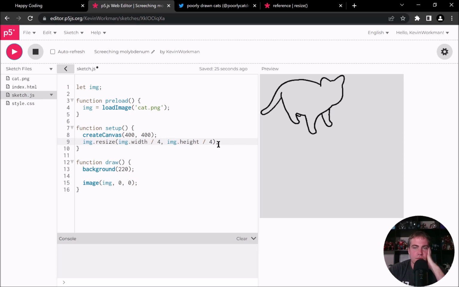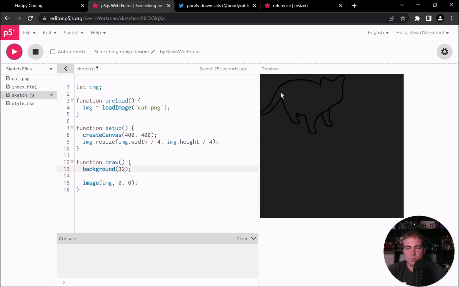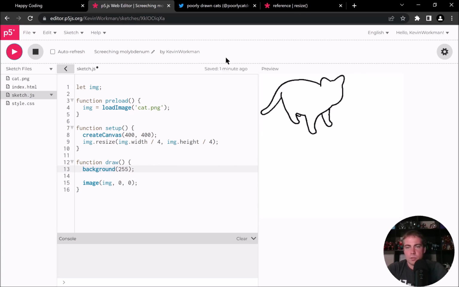And from here, what do I want to do? Maybe I want to play with the background just to double check a couple things. If I make it dark, then that looks okay. You probably can't really see that, but there's a black outline of a cat on a dark background. So that's maybe fun, maybe not. We'll find out. Maybe I'll just make it a little brighter. So that's pure white. Okay.